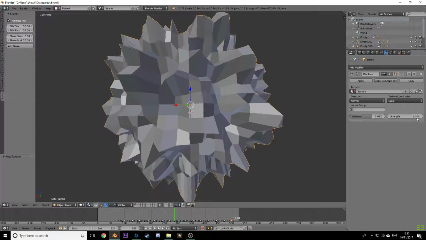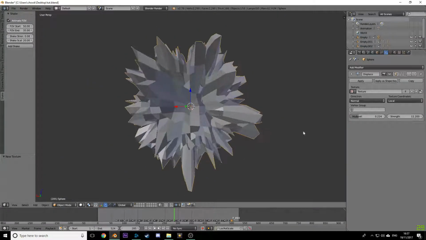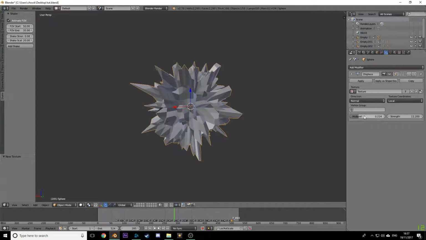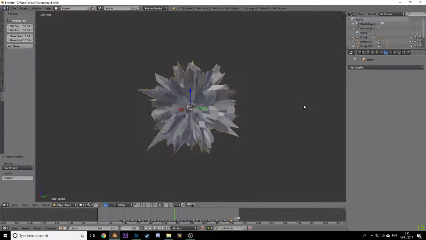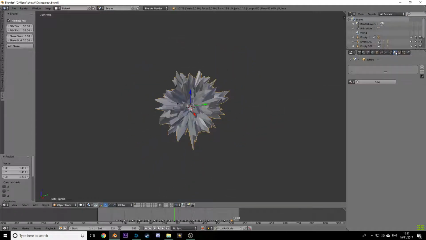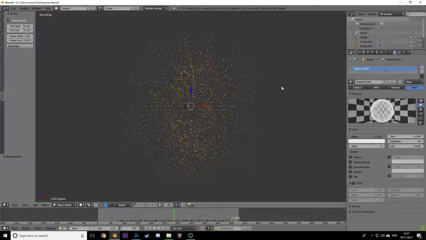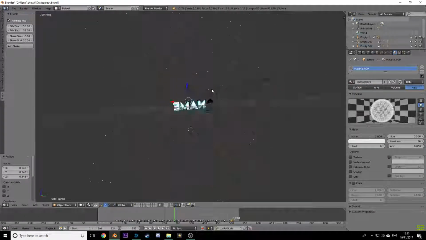Now you just want to do this to your personal preference, but you can copy mine if you would like. So what I'm doing is midlevel 0.224, strength 11.200, and then we'll hit apply. I'm just going to scale that down a little bit. And then we want to come to the material, new, halo. So now this is going to be our smoke. I'm going to scale it in a little bit.